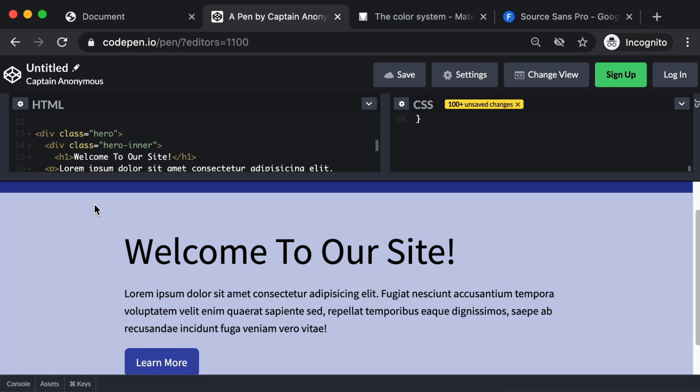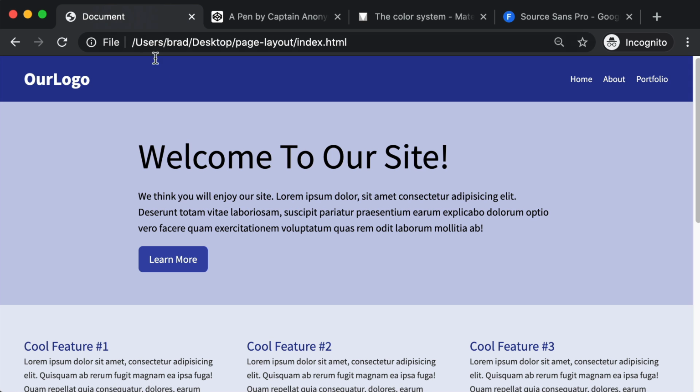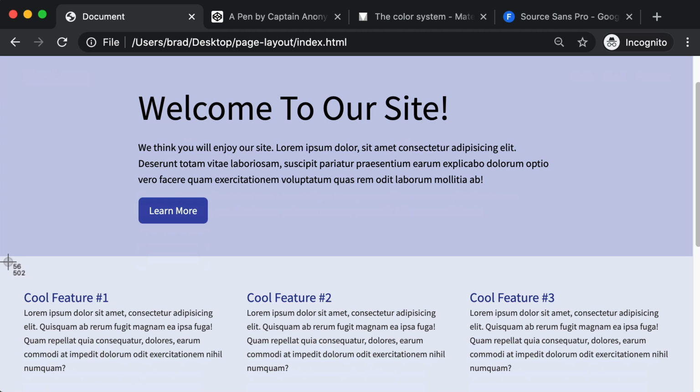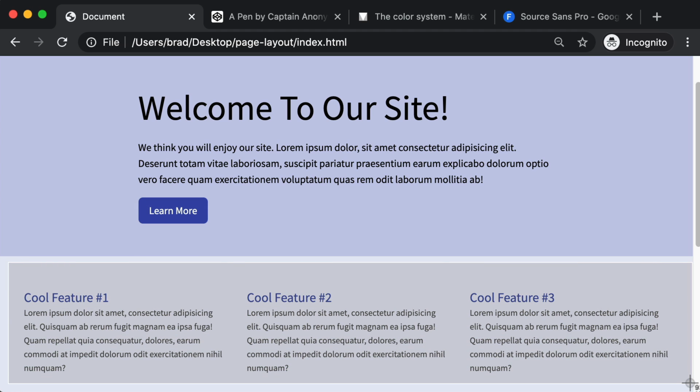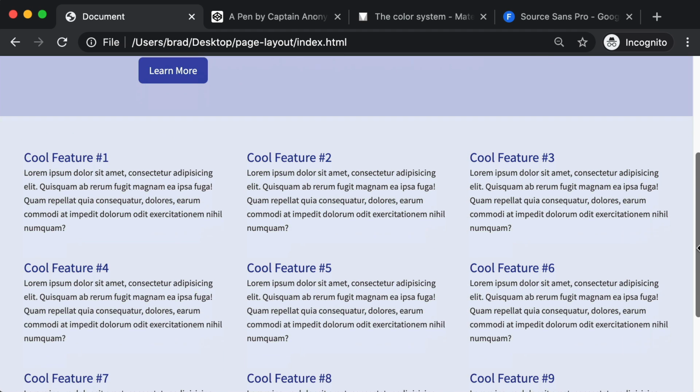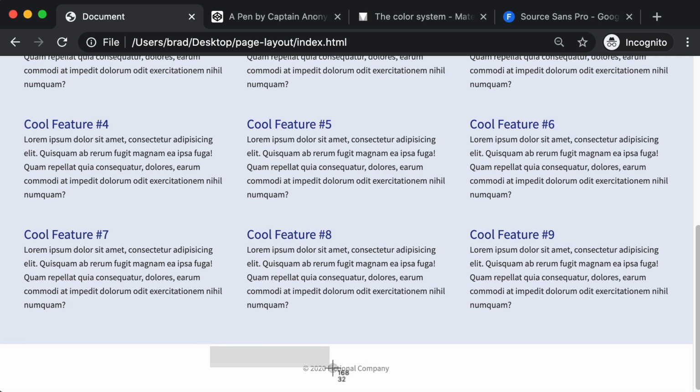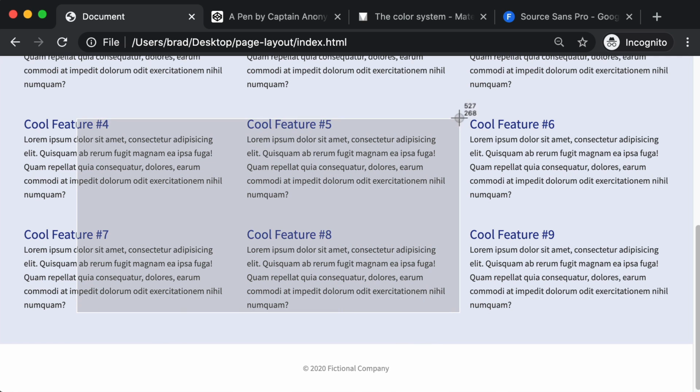Okay, at this point we've completed this light purple area. Let's look at the reference design. So at this point, let's change gears and start working on this area. If I scroll down to the very bottom, you'll see that the footer area has a white background, and this area actually has a super light purple background.